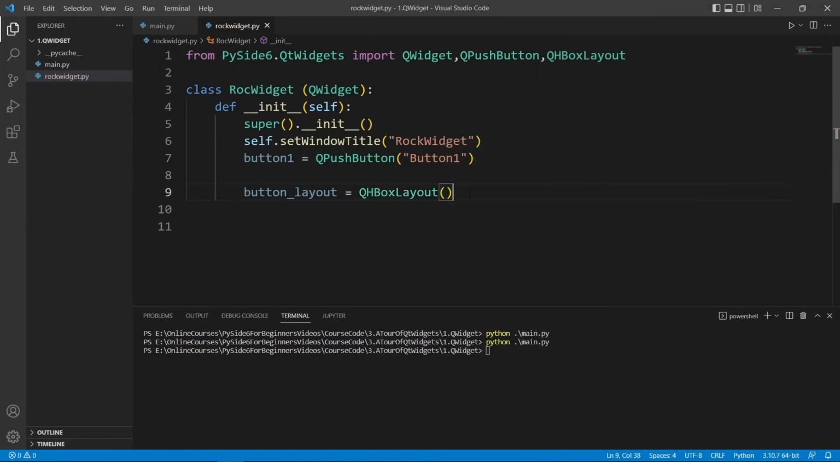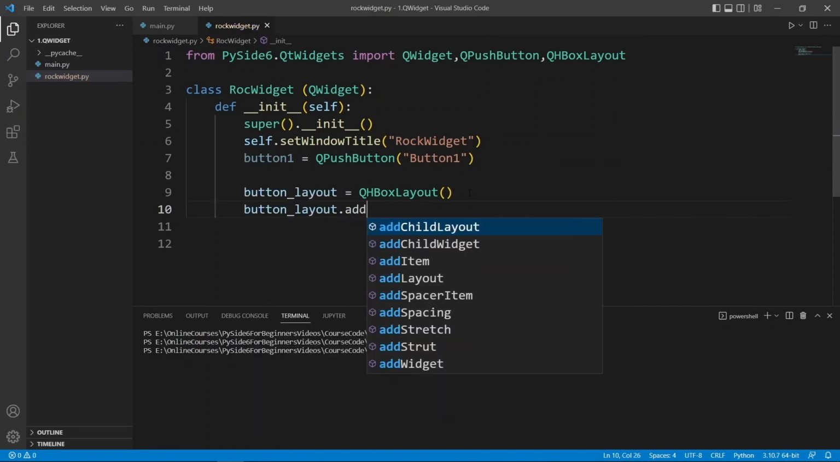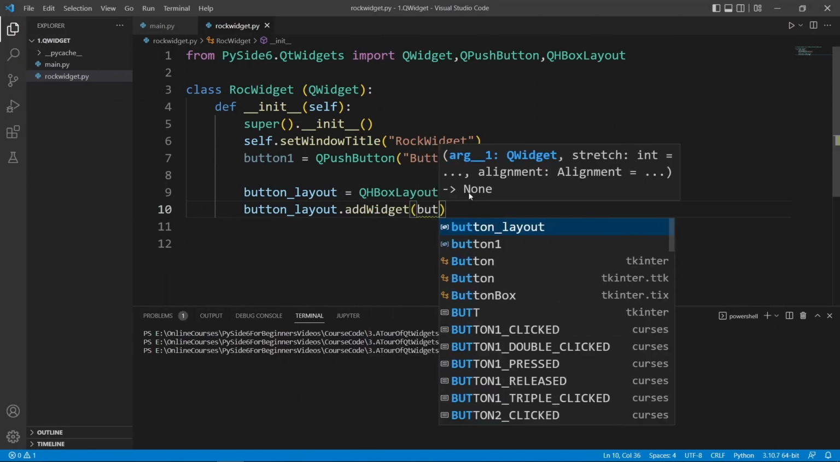Okay, once we have the layout, we can add things to this layout. So let's say button layout, add widget. And you see we have a bunch of methods. You can add other layouts inside this layout. You can add a child widget. But in this case, we are just interested in adding a widget, which is going to be our button 1.